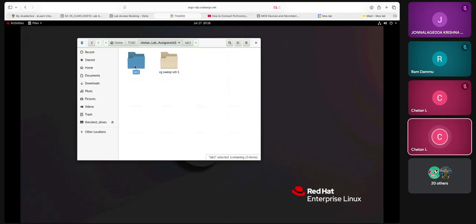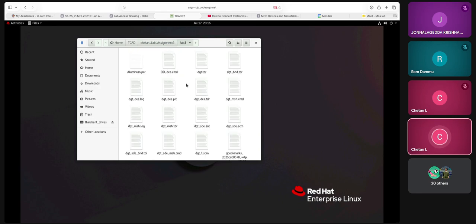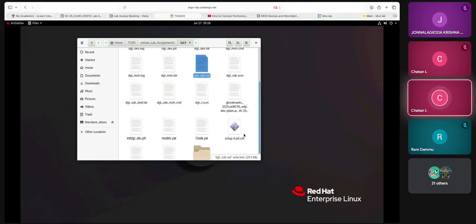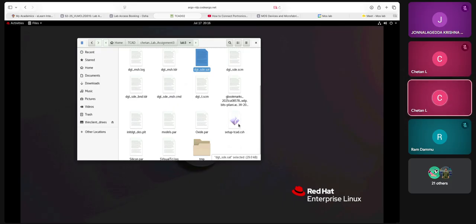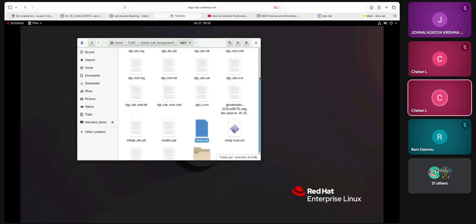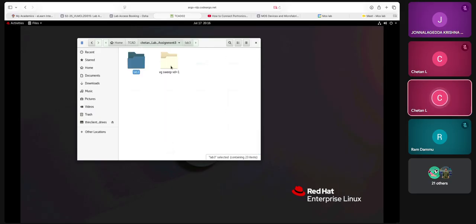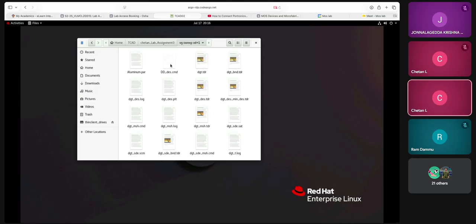So what all you need to create the SD .scm files, as you know very well, this you have done multiple times previously also. We need the setup.tcad file. We need all the parameter files, for example, models.par, oxide.par. And those files are present in this folder, VG sweep VD equal to 1. From this folder, you just copy.